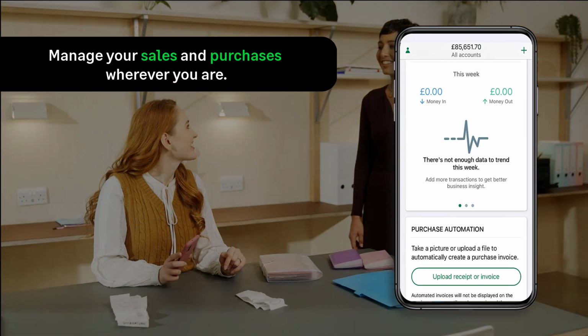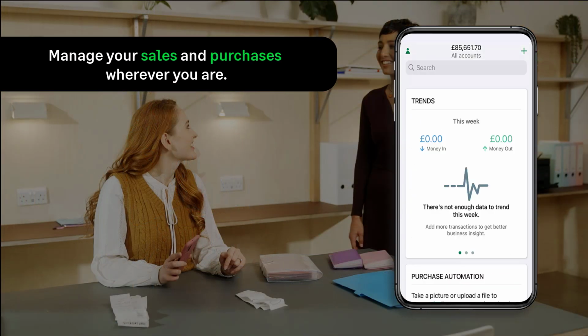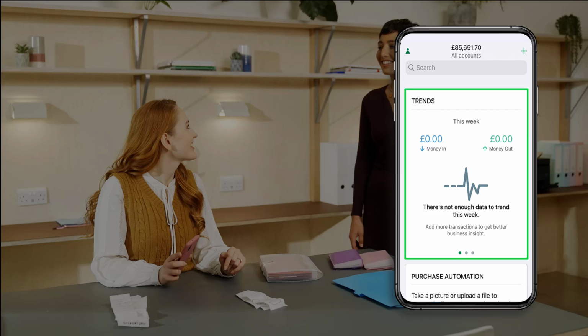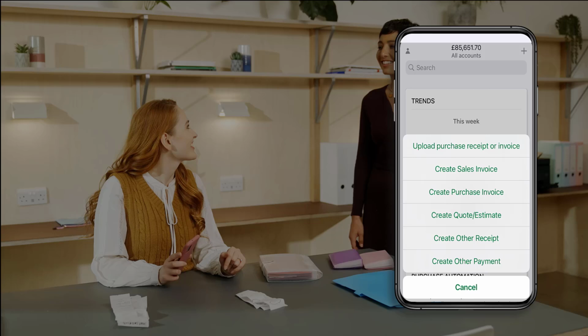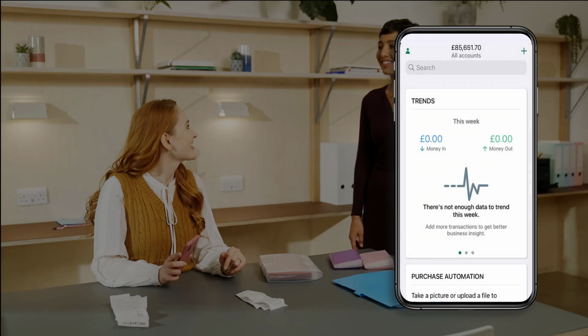If you're always on the go, manage your sales and purchases wherever you are. Use the widgets or the plus icon to access the relevant area and create transactions. The Trends widget provides a snapshot of money in and money out, weekly, monthly, and yearly.